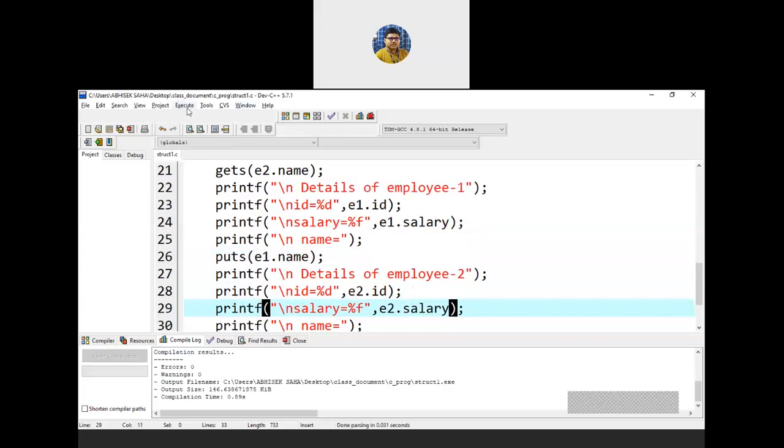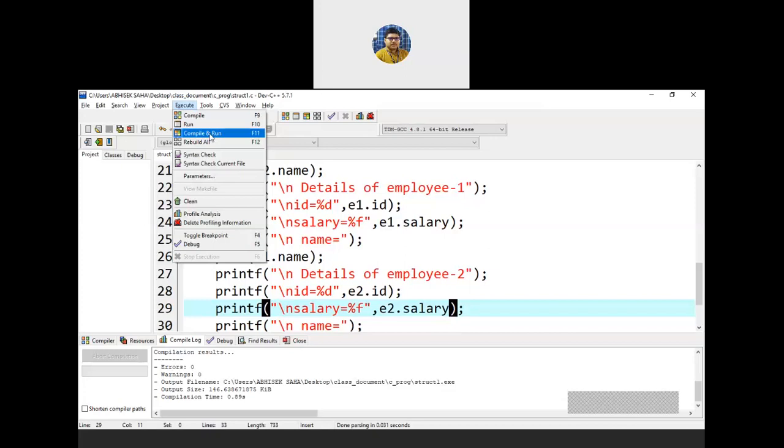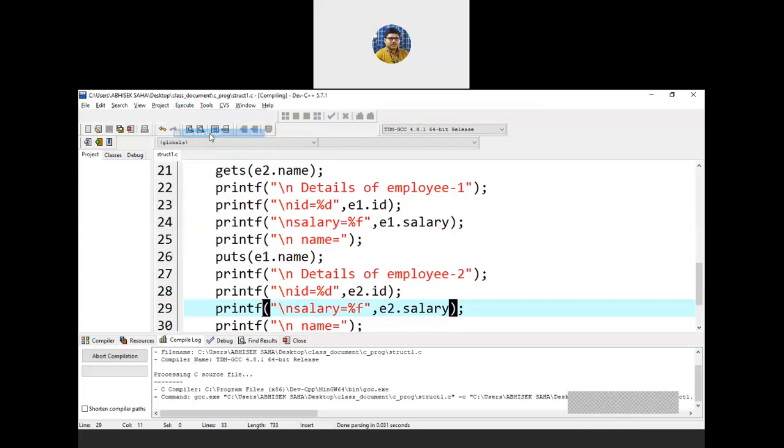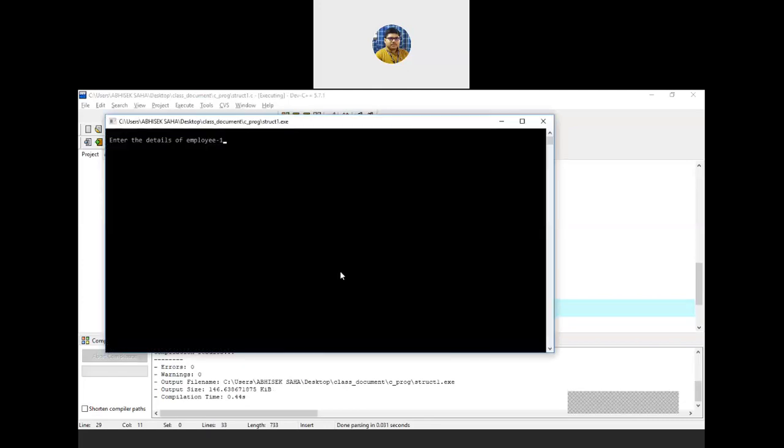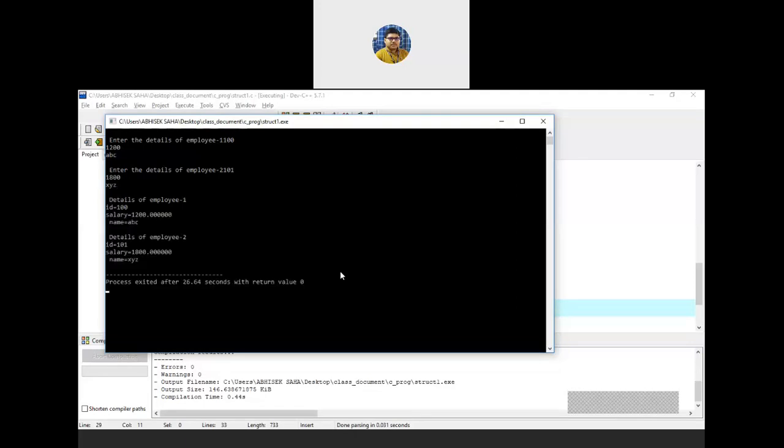Fine. Let me execute once again. Let me share the output screen with you. So giving the input for employee 1, this is 100, salary 1200, name ABC, fine. Details of employee 2, that is 101, ID, salary I am putting 1800, and the name I am providing XYZ. Look, the output has come.